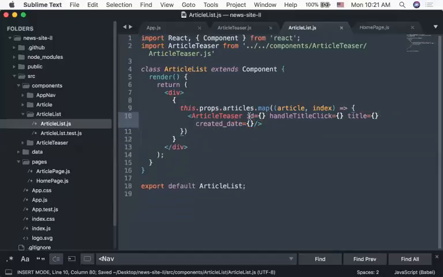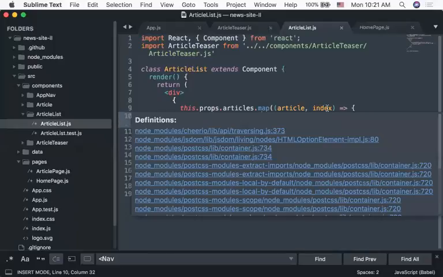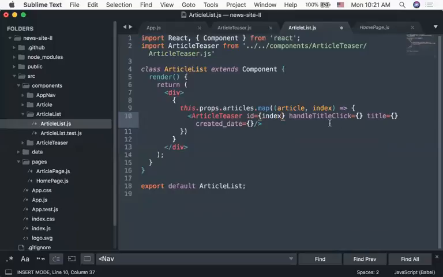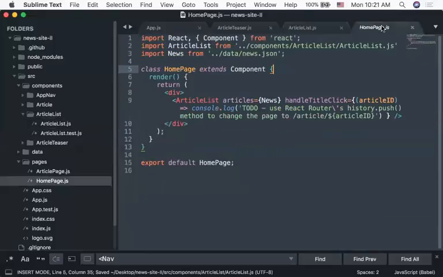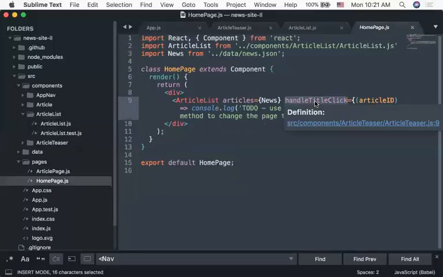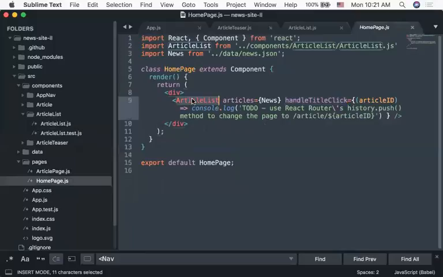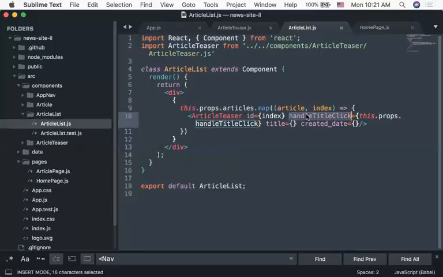All right. Now the ID is going to be equal to whatever the index is of the article that's being passed down. So I'll just do that. Handle title click will basically be this.props.handleTitleClick, because that was passed down to us from this homepage.js. So homepage.js created a handle title click, which passed it down into the article list. The article list is going to pass it down one more time into article teaser.